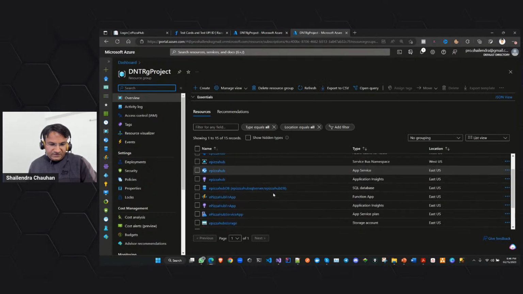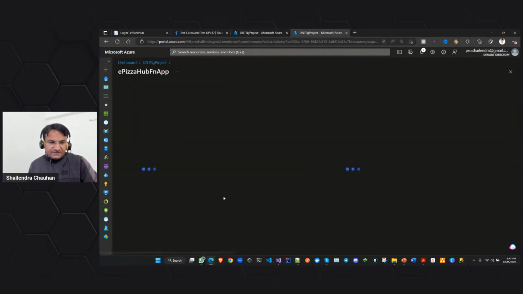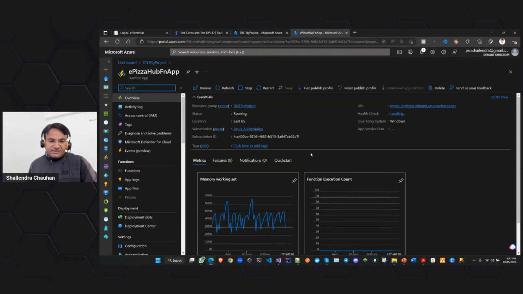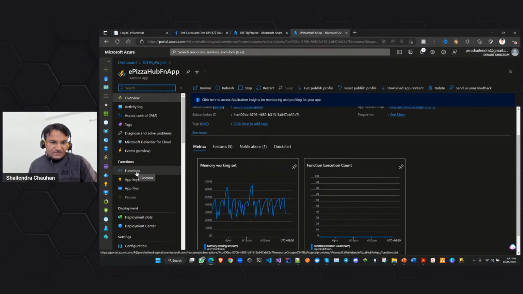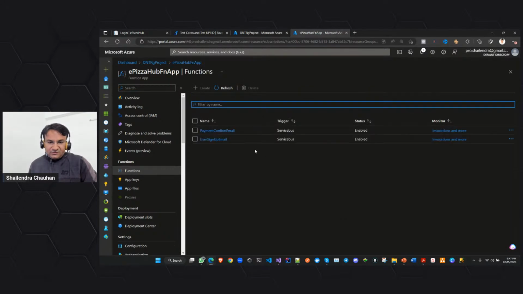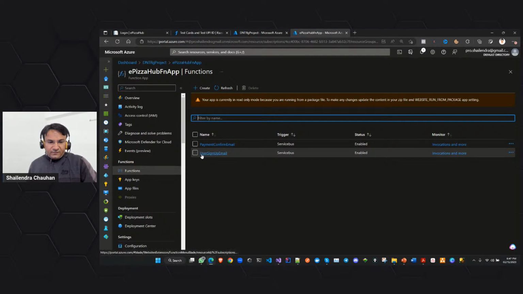Then we have here this function app. As I said, we are using the function app for sending the email. So there is a function app, and the functions I just published from my local machine. You can see payment confirmation email, and we have the user sign up email. So these functions we are using for sending the email here.